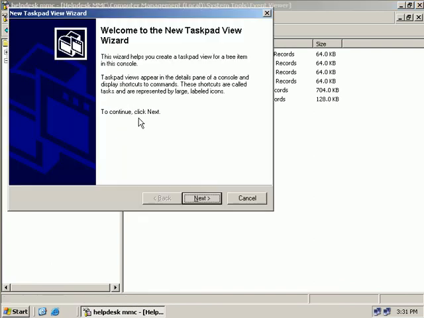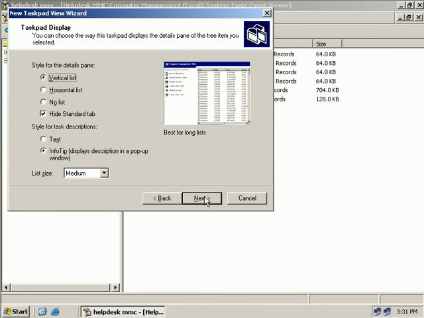Now this starts up the new TaskPad view wizard, so I'll just click Next. And now you see that you can create a few different styles of MMC. We've got a vertical list, a horizontal list, and no list at all. Now because I want to create an easy to use MMC, I'm going to choose no list for this example.